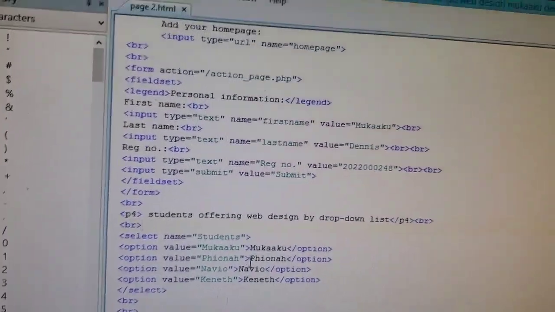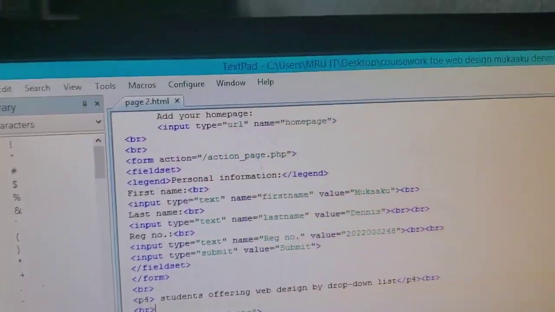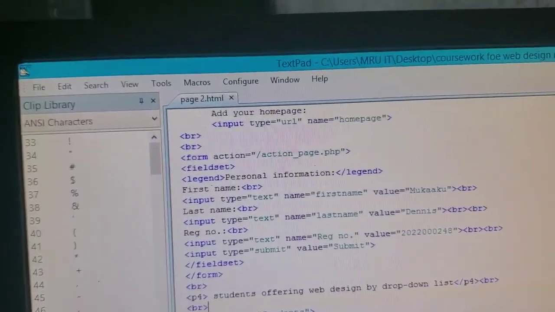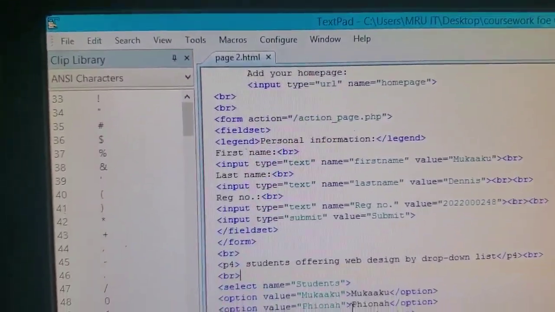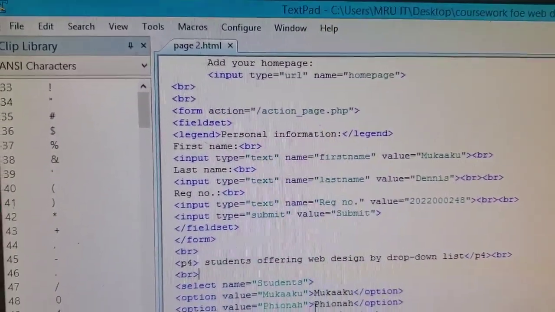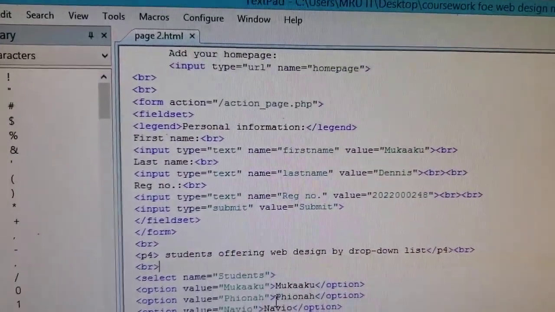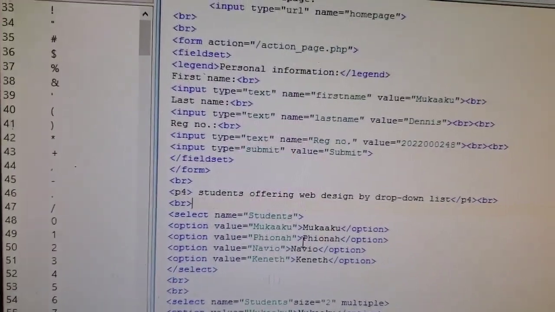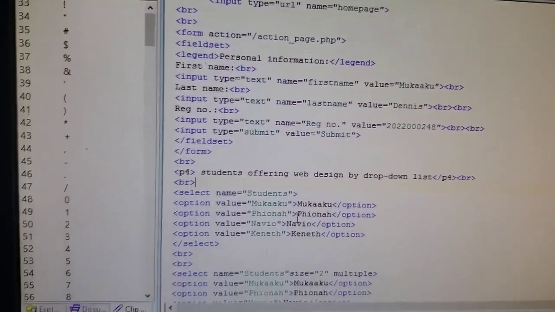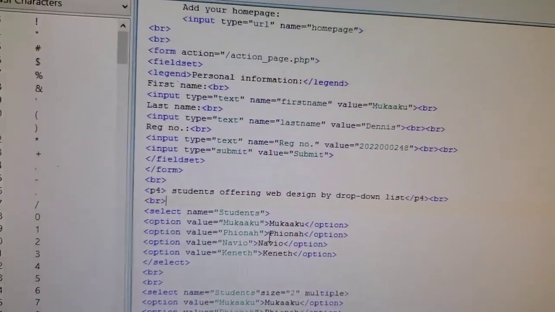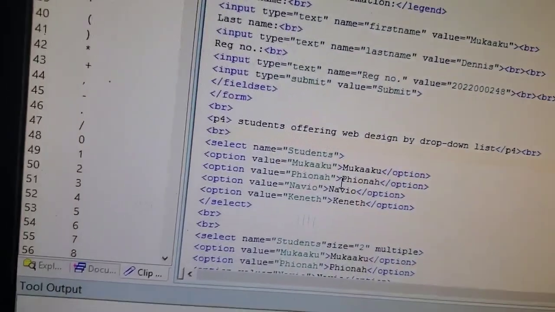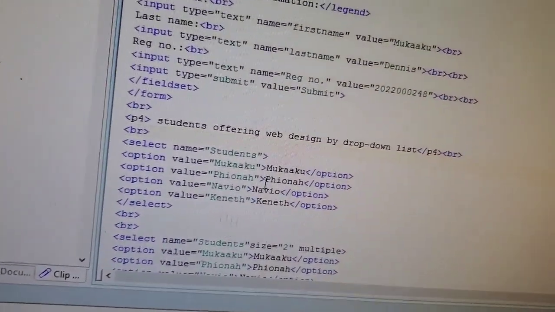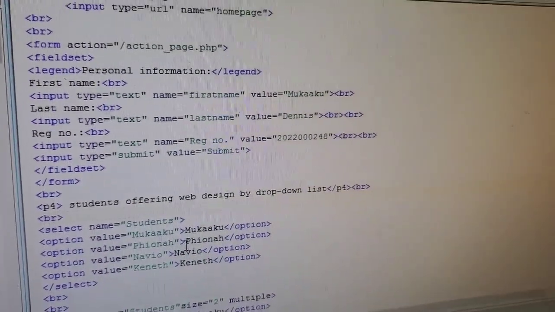So that's why we use the option. Optional value is equal to Fiona. Option, because we want to opt to use it. Someone can decide to click on Fiona. I'm looking for Fiona. Let me say number of students, and you decided to look for one of the students who are offering web design for me. I need to talk to Mukaku. So you select Mukaku, you select Fiona, you select Navio, and whatever.